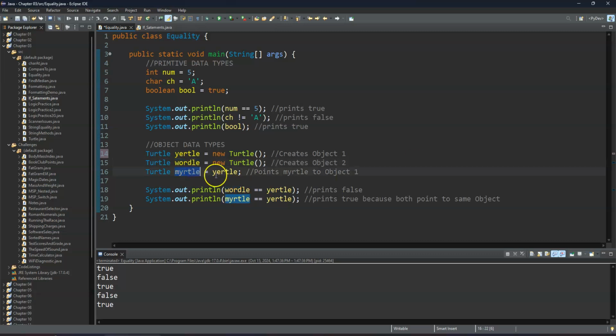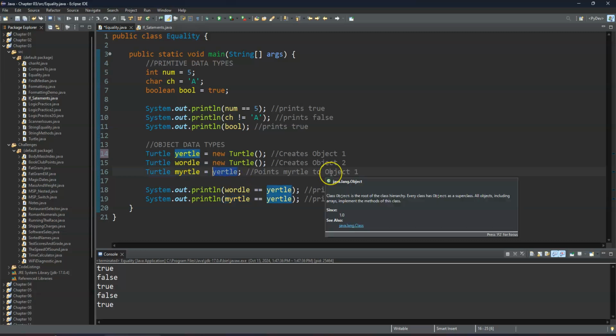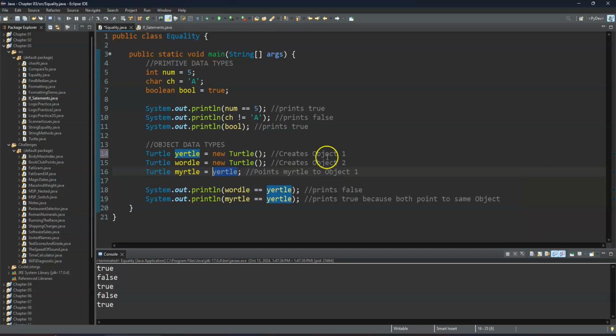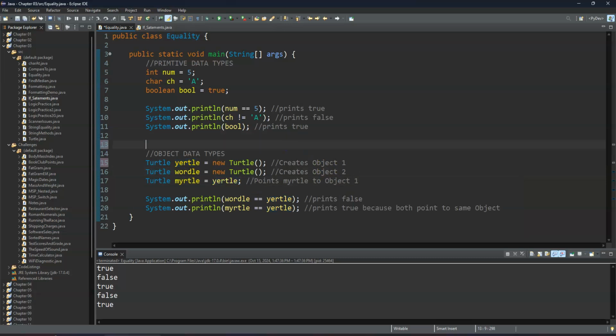Next, I have turtle Myrtle equals Yertle. What this does is it creates a turtle variable called Myrtle. Remember, that side is not creating a turtle. It's simply a turtle data type called Myrtle. It's a variable that can hold a turtle. Okay. This side does not contain the new keyword, so we're not creating a new turtle here. It's simply referencing Yertle. And so what really happens is there becomes a connection.